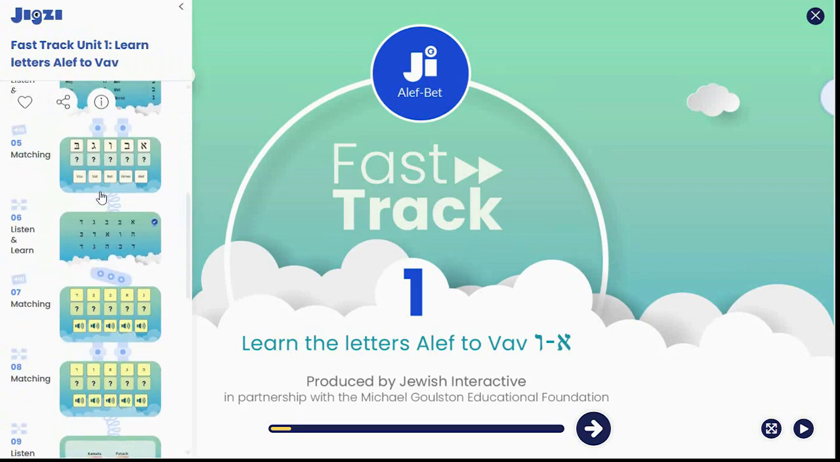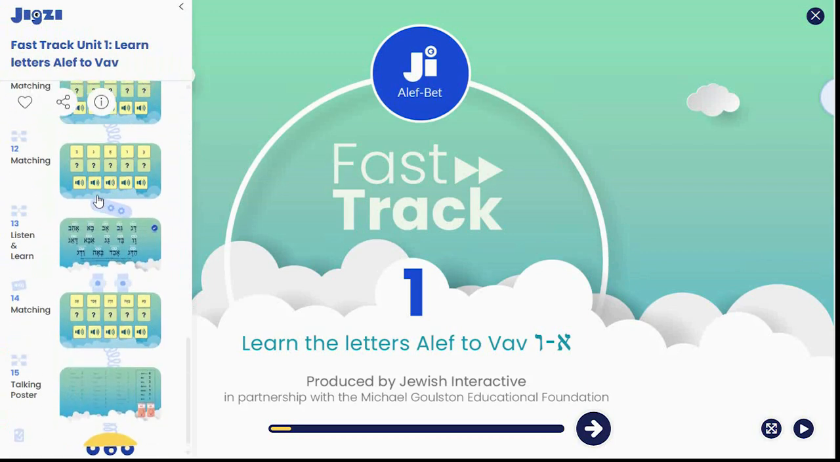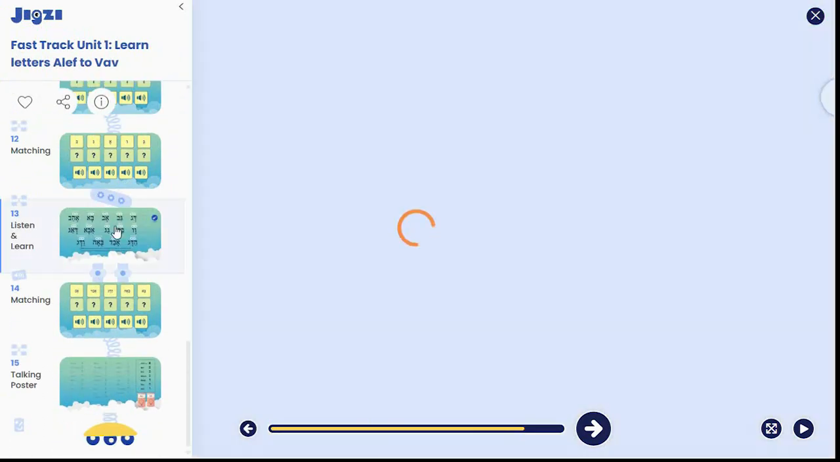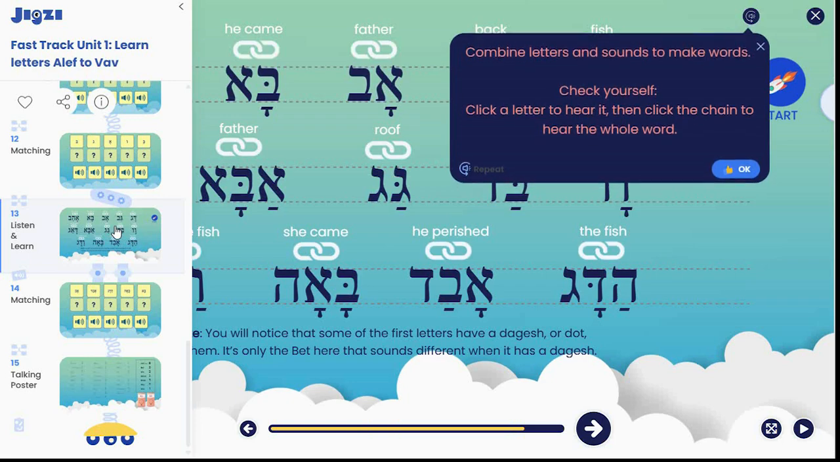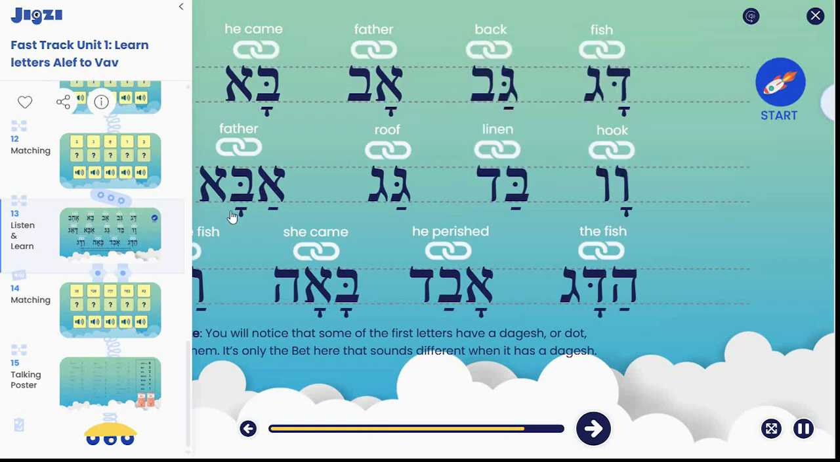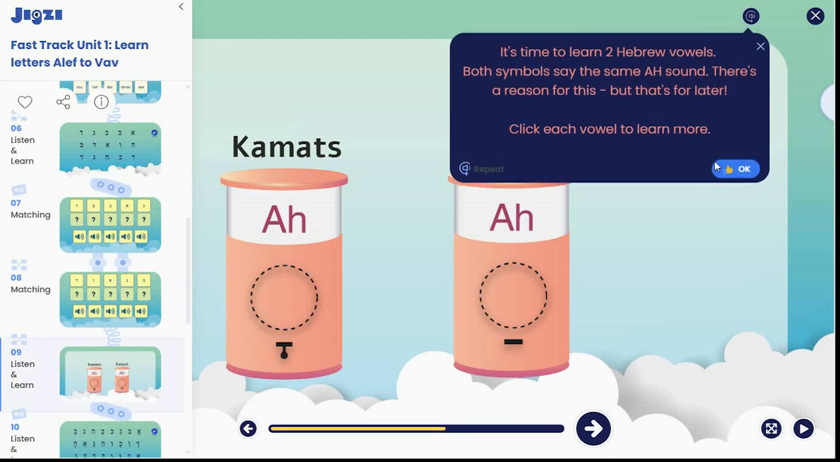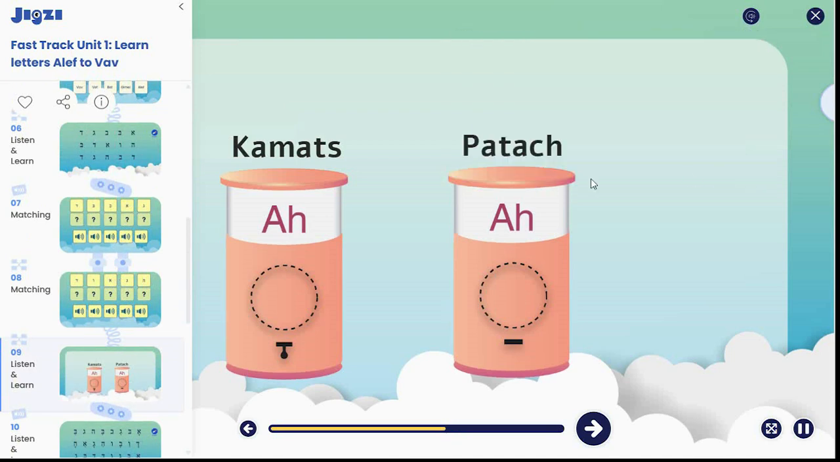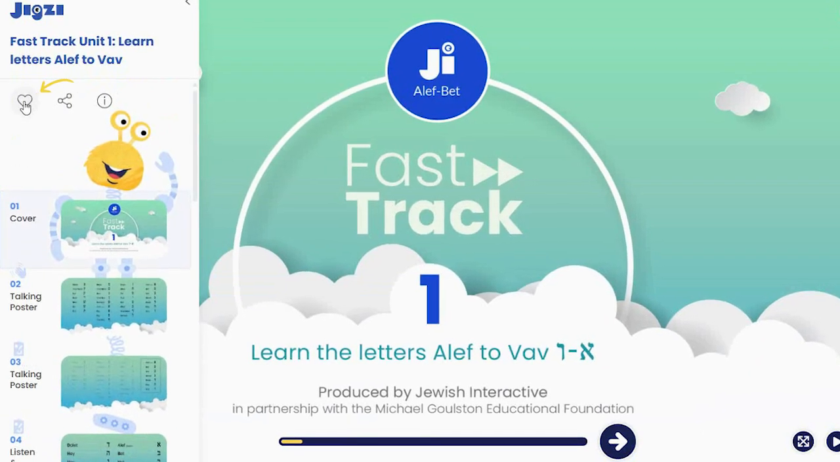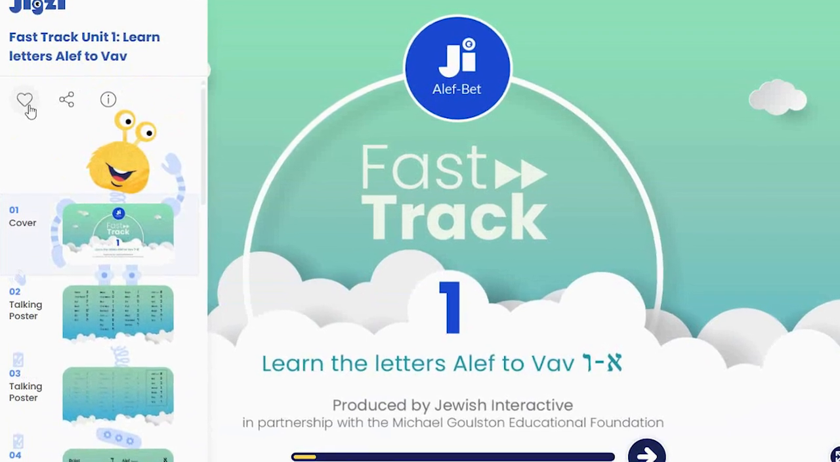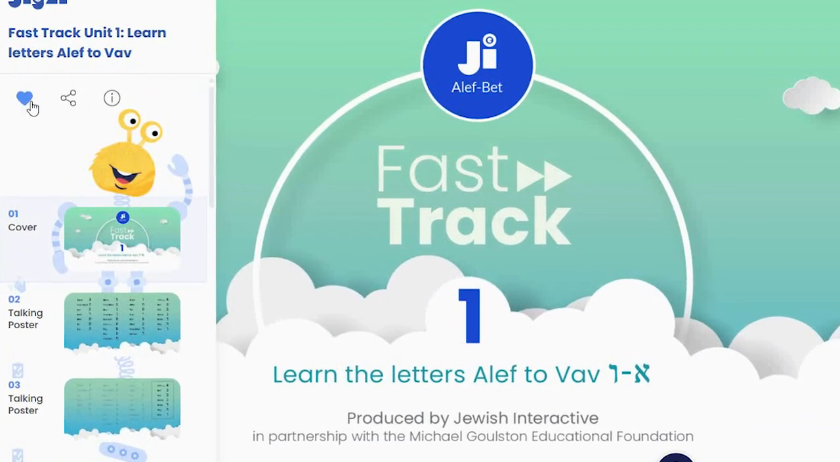You now have a bird's eye view of all the screens in this jig. You can see the type of activities that are on each screen and its thumbnail. You can click on any one to go directly to that screen. It's really handy. If you like this game, click the heart. You can then find it again in your own personal list of liked games.